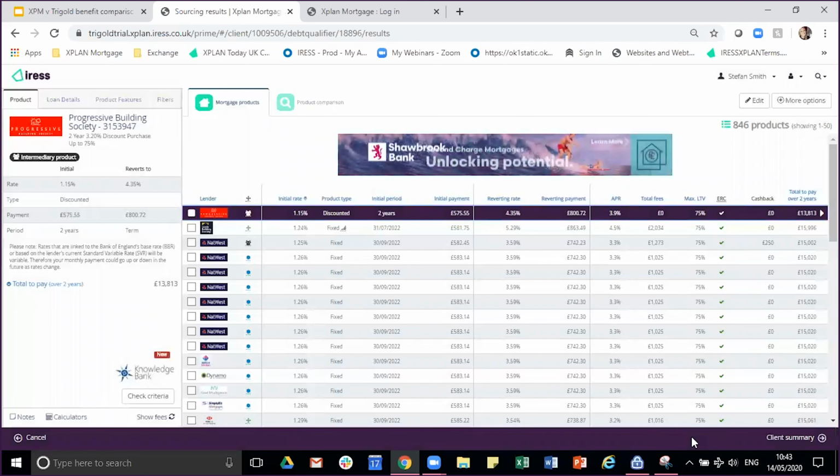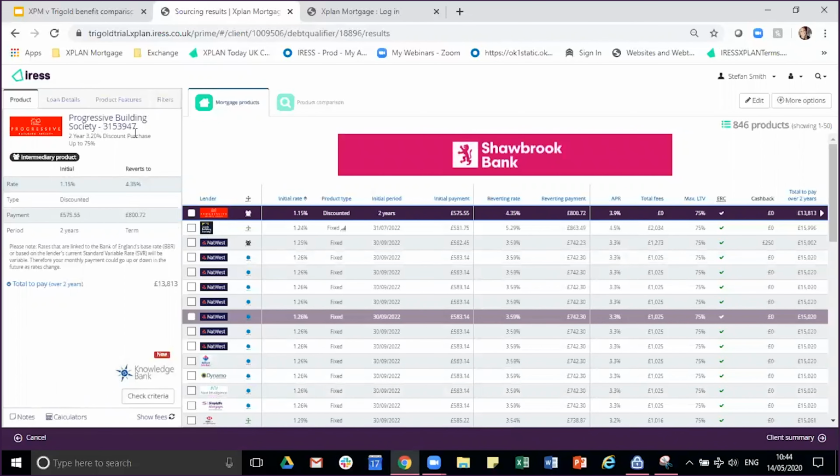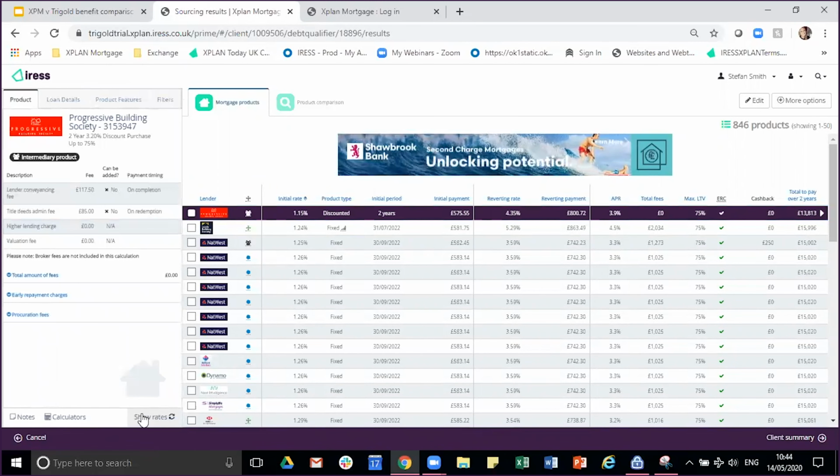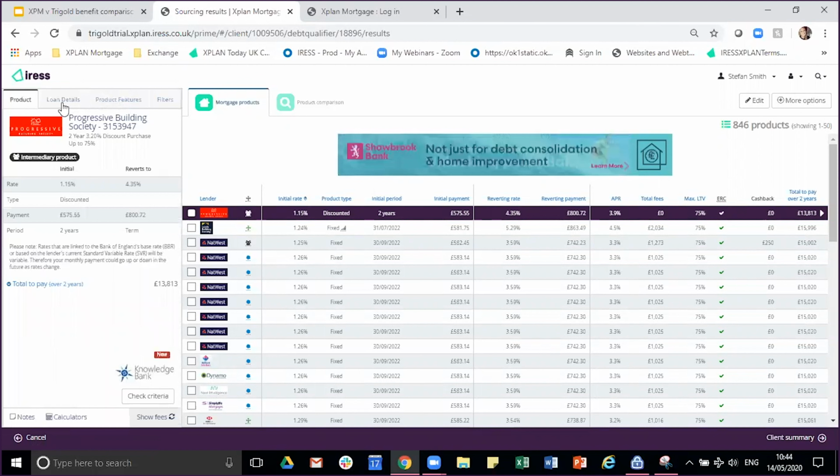Okay, so really quick results. Again, just to clarify, the data that powers the online version, Xplan, is the same data that powers Trigold, so your results will be the same. The results screen is fairly similar. On the left-hand side, you've got the product information. You can have a look at the fees here, and you can have a look at the rates.